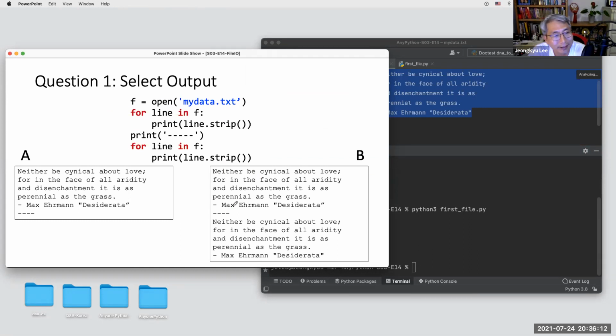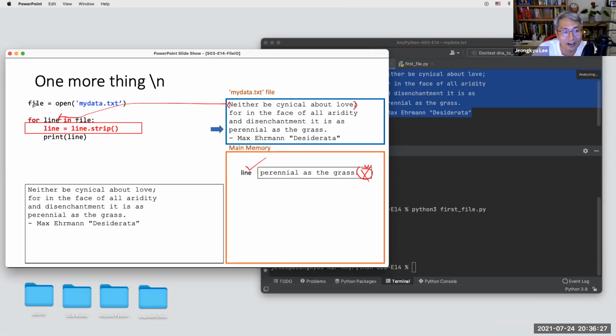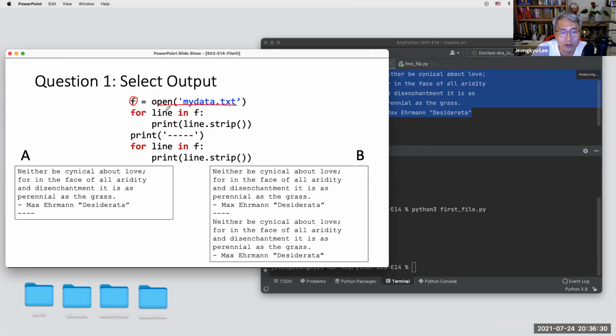So thank you. Then here's a question. What if I open the file data.txt? F is the file, the same thing. F to open, then I read line by line and print. It's exactly the same thing. Then I print. Again, I read the file again, then print. Here's the question: what will be displayed, A or B?